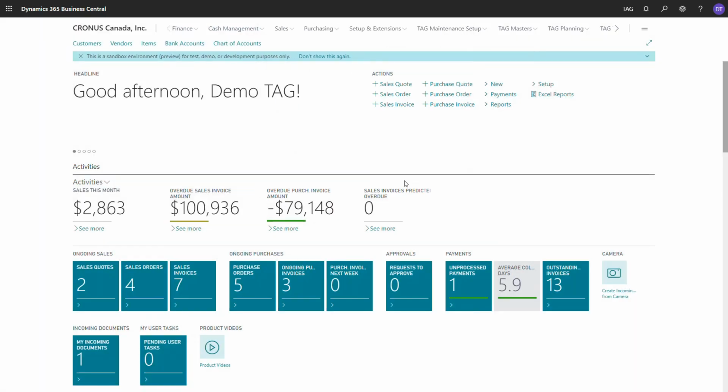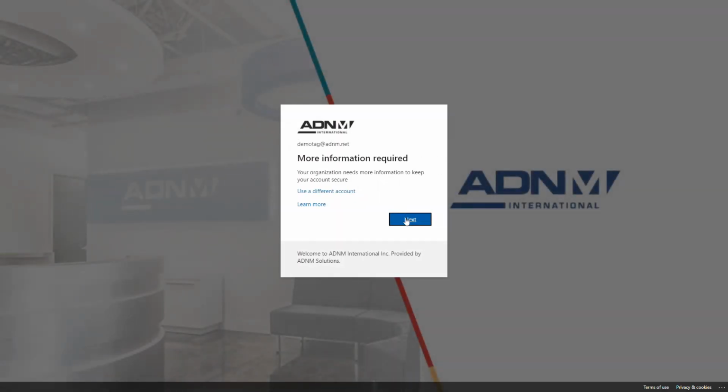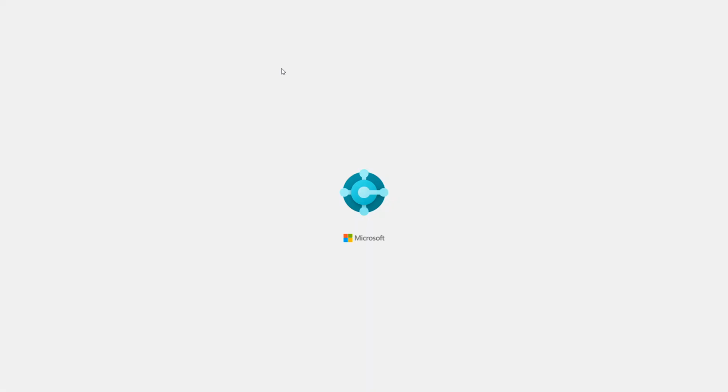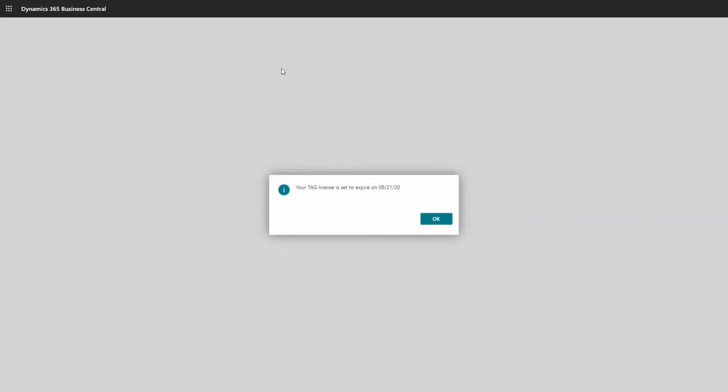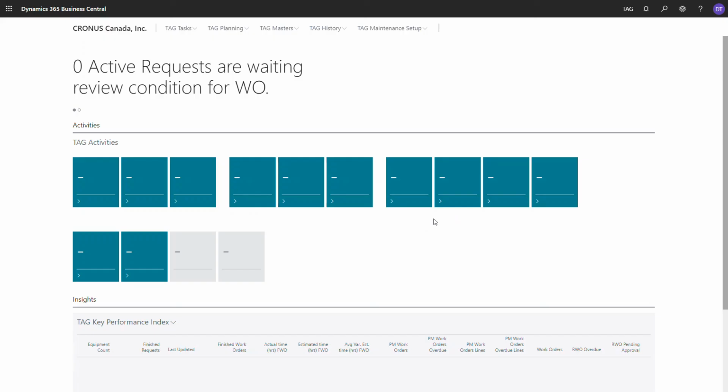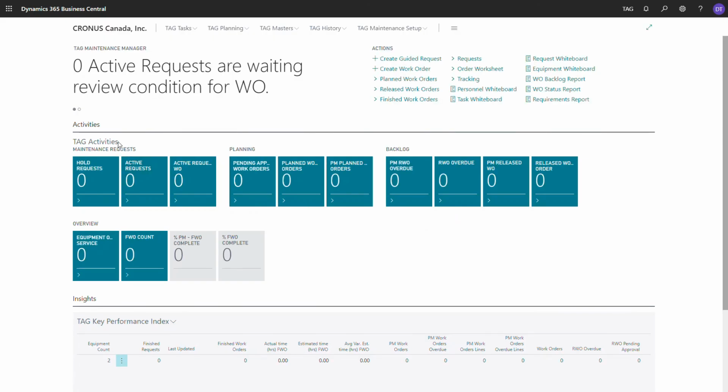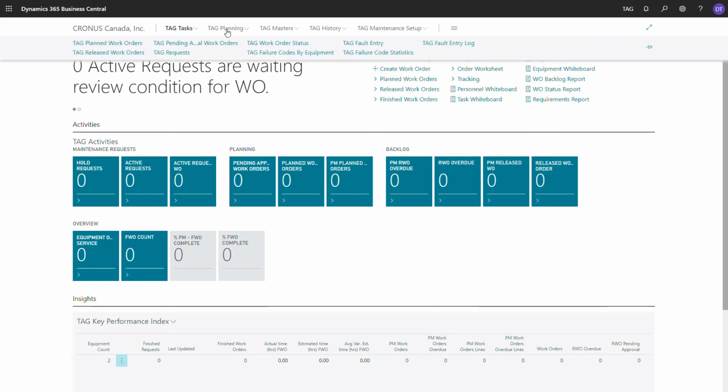Restart Microsoft 365 Business Central by signing out and signing in. The new dashboard appears for the selected profile. At this point, you can navigate in the software and start discovering on your own, or you can follow the step-by-step self-install video.